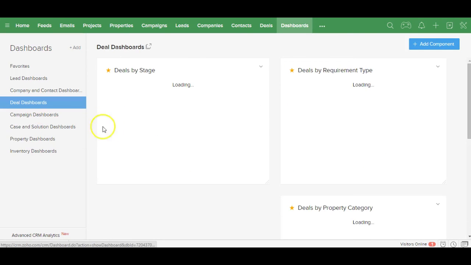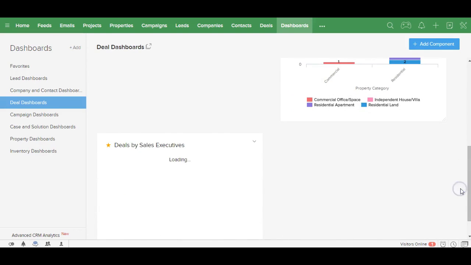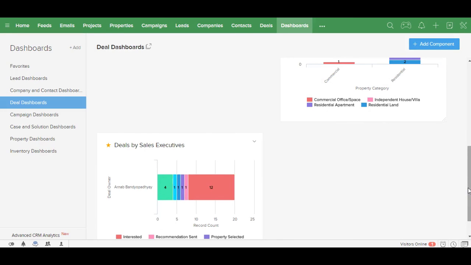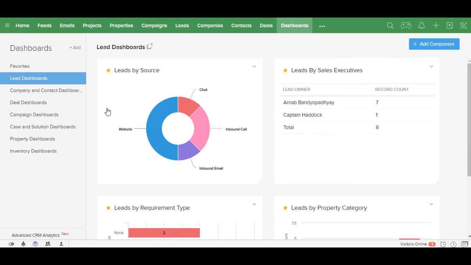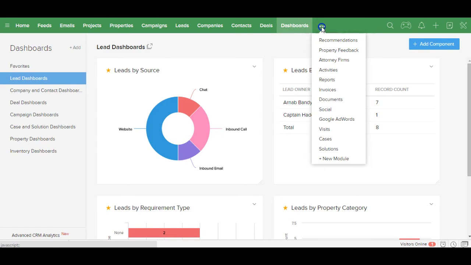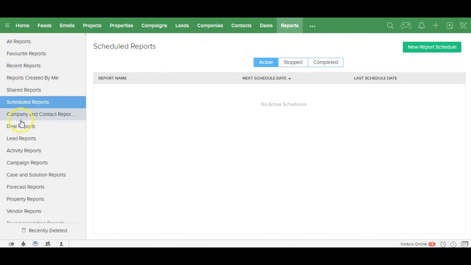Then your deal dashboards are also extremely important, like the deals by stage, the deals by requirement type, the property category, and the deals by sales executive, which is crucial. It would possibly be important for you to look at your leads dashboards as well, so you can look at that distribution too. As I mentioned, you can keep creating reports and dashboards over here. Dashboards are nothing but the pictorial representation of your report, so behind every dashboard there will be a report available. If you look at the reports over here, there are so many reports available.